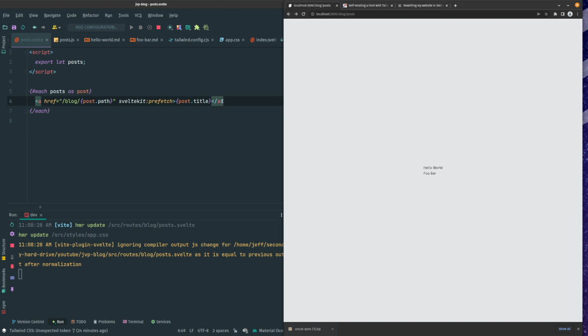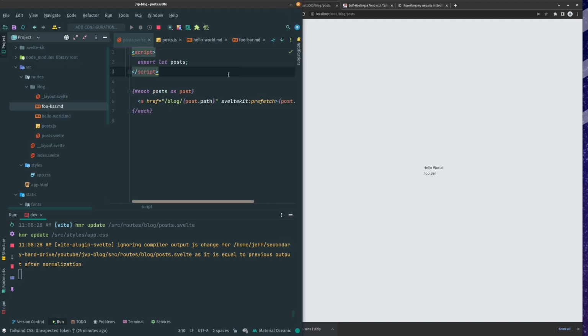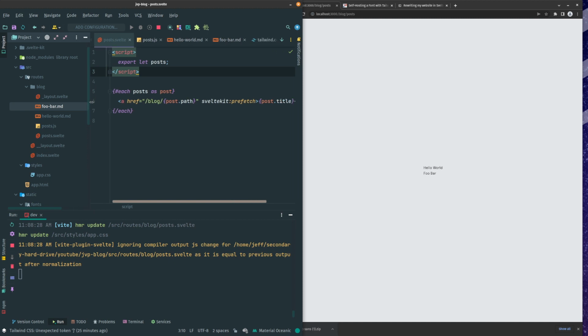Okay, so we've got our blog. That's effectively it. We'll add a little bit of styling here, but this is really all you need. And what's cool about this is you can import other Svelte components.